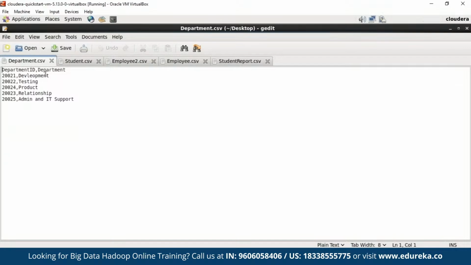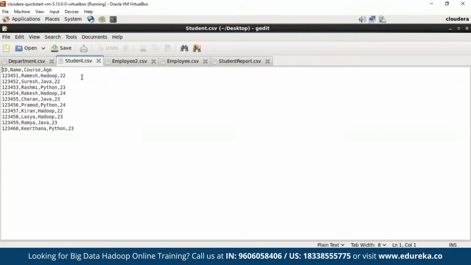Followed by that, we have the department. So here we have department ID and department name. So we have development department, testing, product, relationship, admin, and IT support. Similarly, we also have a student CSV. This is another CSV file that I have created. This has ID, name, course, and age of the student.